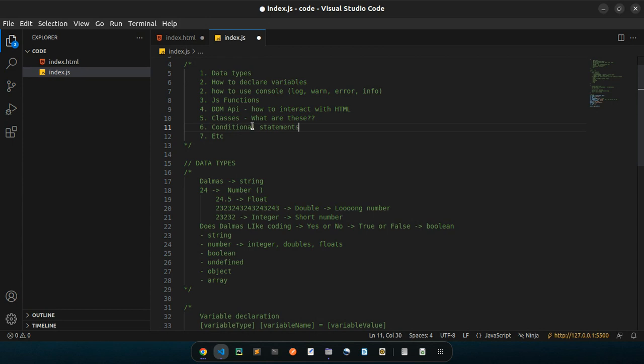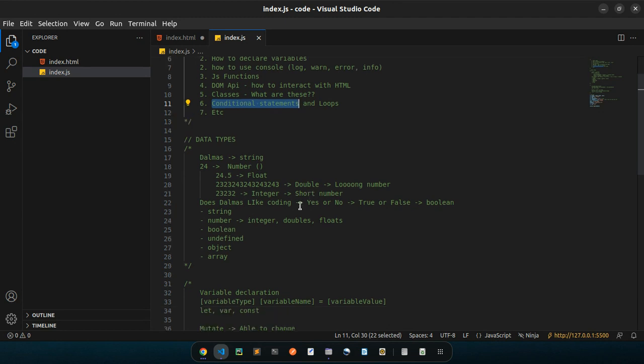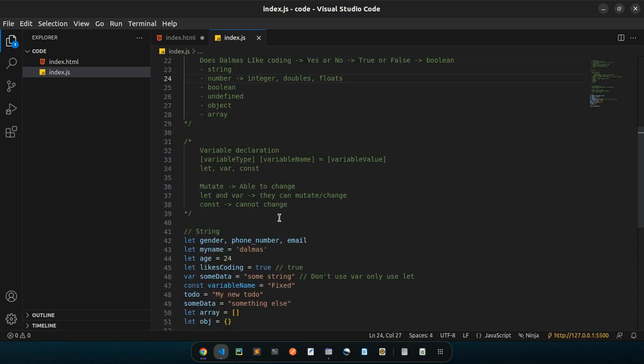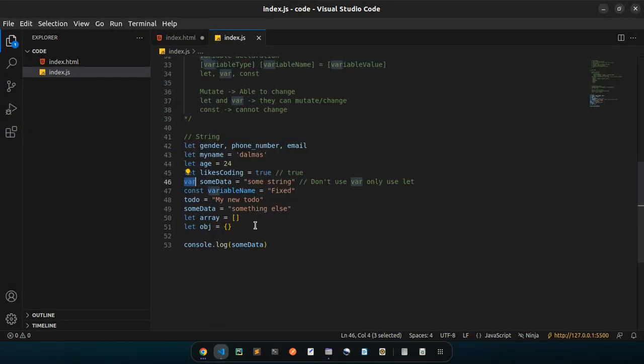So conditional statements and loops. That's the topic. When we reach that point, maybe I'll explain deeper why you are supposed to use let and not var. But for now, let's just stick to the rule that you are not supposed to use var unless you just want to write legacy JavaScript code. Legacy means very old code. So just use let. Let is kind of new.